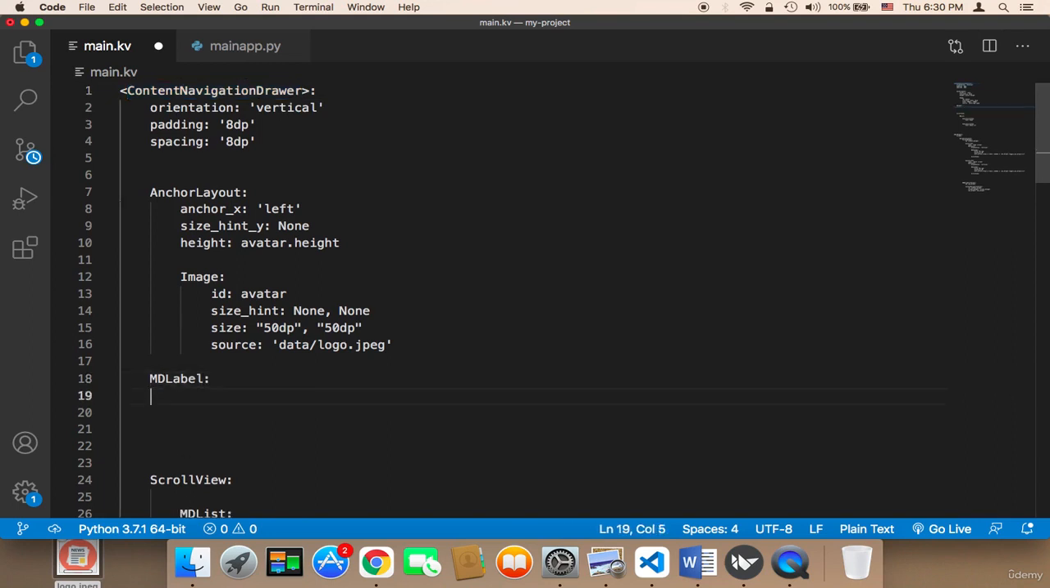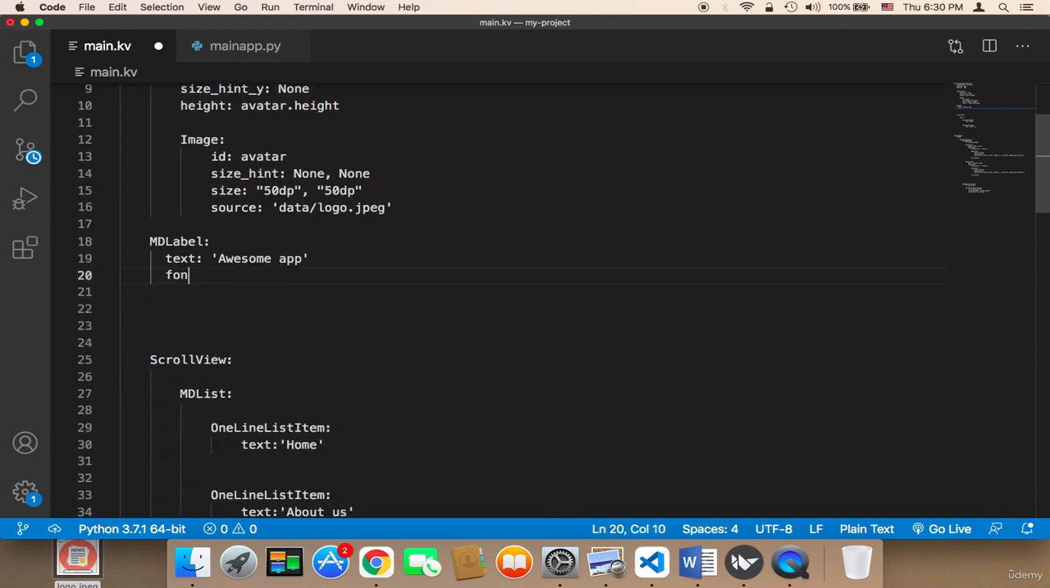So the MD label is going to display just a label or text. I'm going to say text, and the text can be anything. You can display anything about your application. I'm going to say awesome app. And then the font, you can play around with the style. I'm going to say font style. So the font style is going to be button. It's going to be like a button.